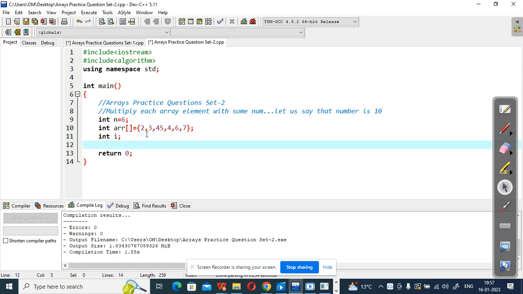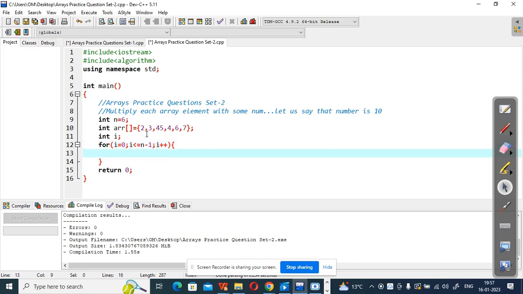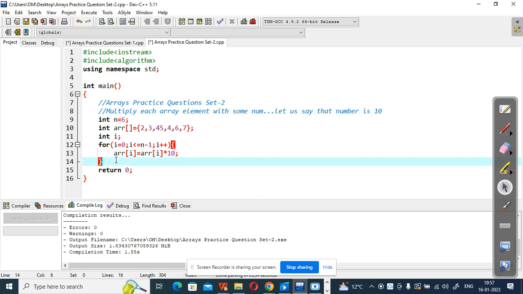Int i for traversing, let us maintain a variable, write a for keyword, write i equals to 0, i less than or equal to n minus 1, i plus plus. What you will do? arr of i equals to arr of i into 10. Simple as that.